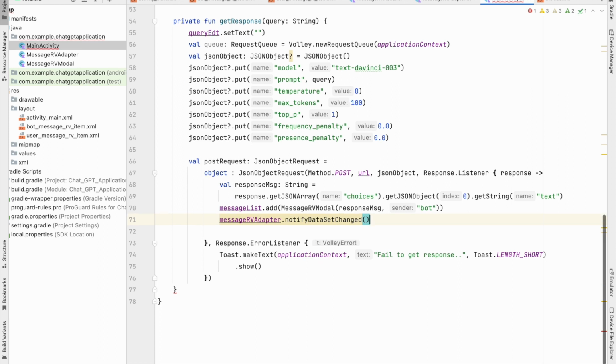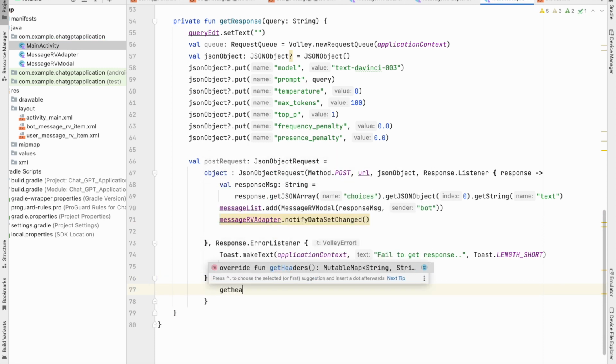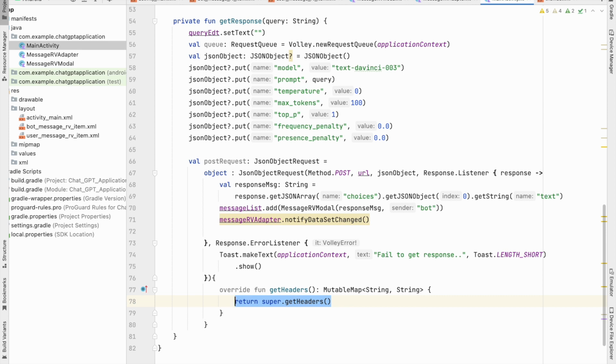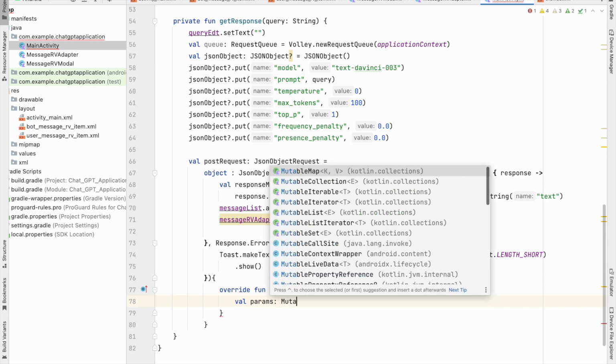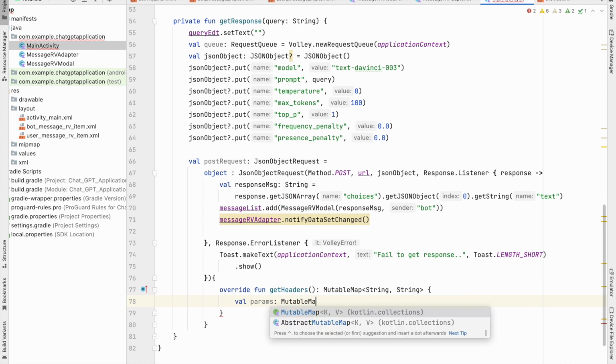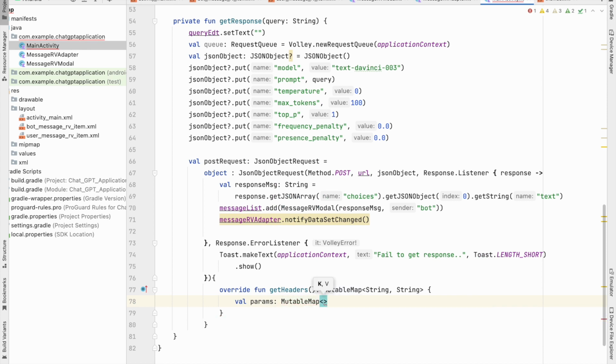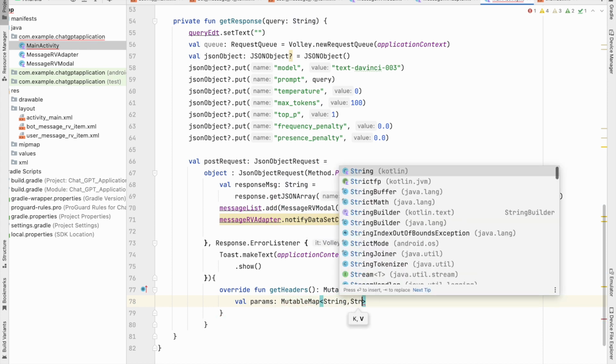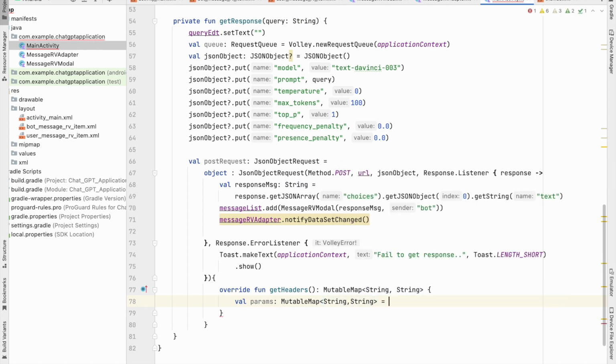After that, after adding the error listener, we are adding another method which is used to add the headers. So inside this we will be creating a map to add the headers and name it as params, creating a mutable map. Inside this, specifying key and value pair in the form of string equal to HashMap.